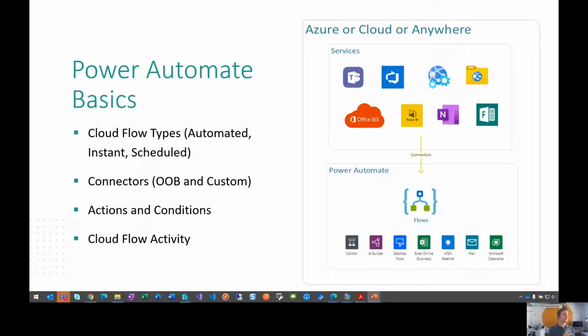All right, the next thing to talk through, Power Automate. This is another service in Azure. At its highest level, when you're creating what they call flows, you're defining the flow type. This is how it gets triggered. Is it automated, is it instant, kind of a manual thing, or is it a scheduled automation?